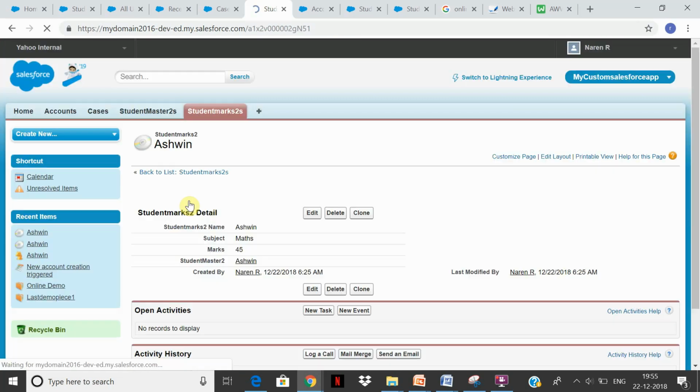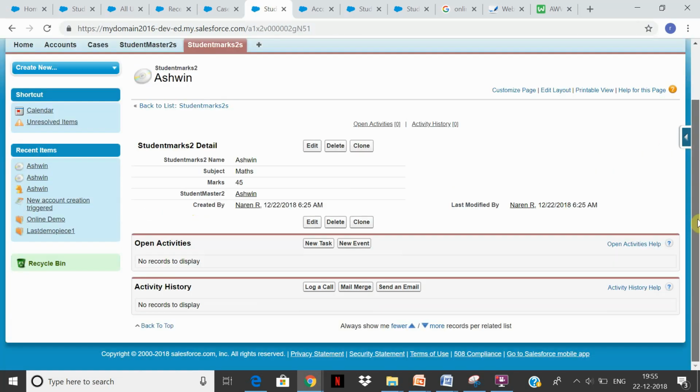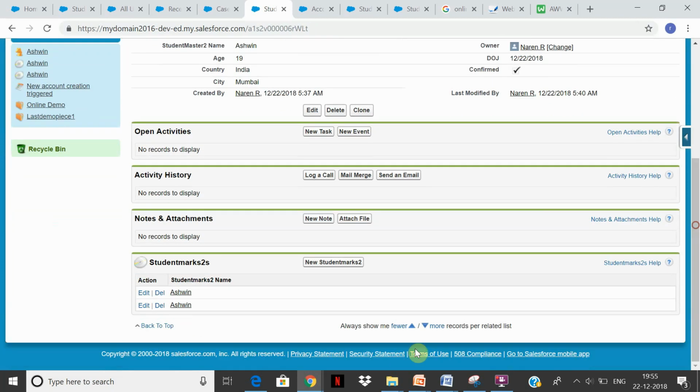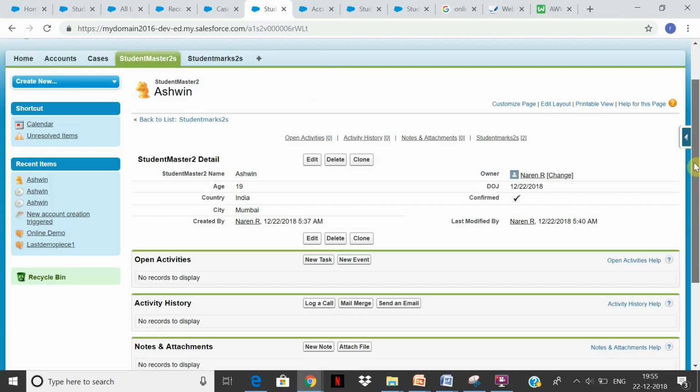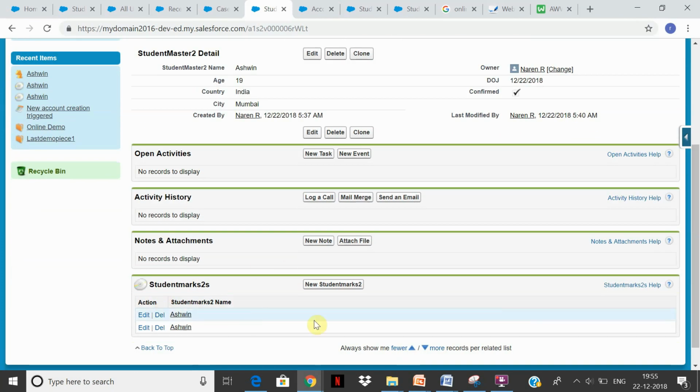Now if you go to the parents record, you'll also see the marks over here. If you click on the parent record, you will see the child record. See over here. Now this is the layout. Now we want to change this master student layout to see more fields from the student marks.